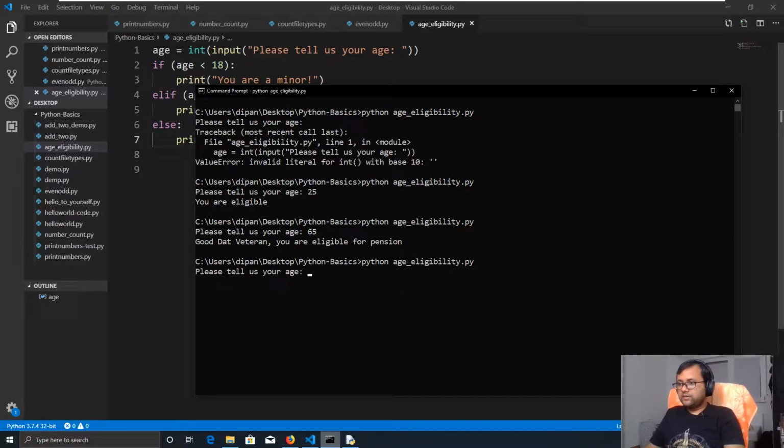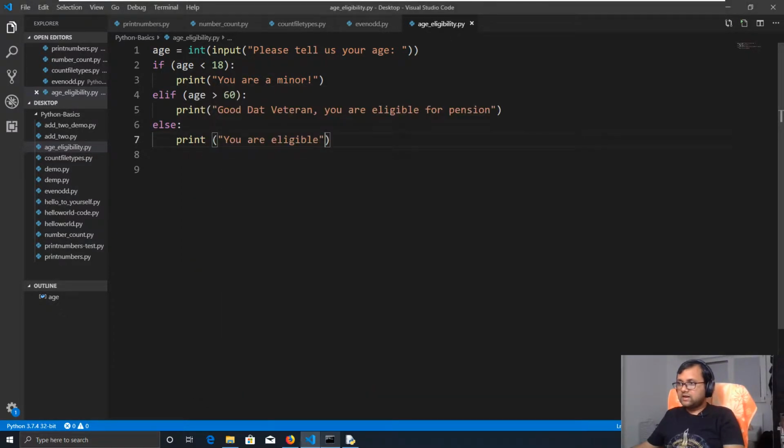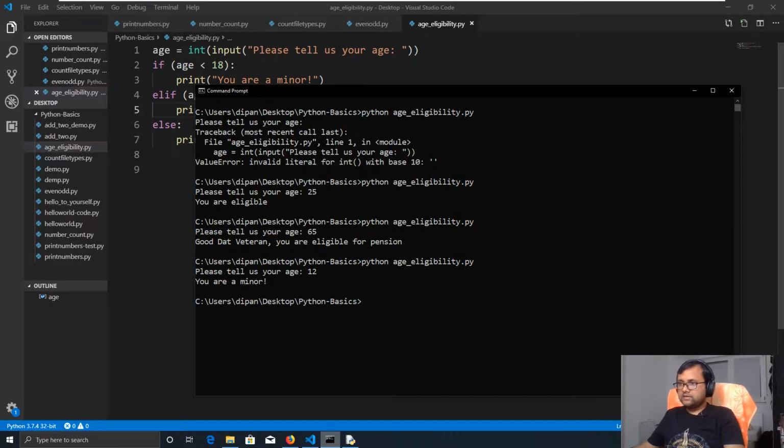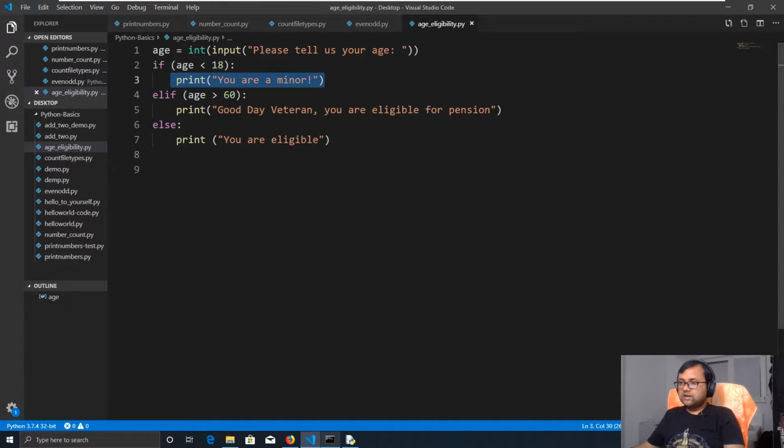Let's say 65, you are eligible for pension. Good day, veteran. I've spelled that wrong, of course. Let's say age 12, you are a minor. So you can see all of the three cases are being successfully evaluated, and the correct blocks are being executed appropriately. By the way, this indented piece of code is known as a block in Python. We will encounter more of them when we learn about iteration and functions.